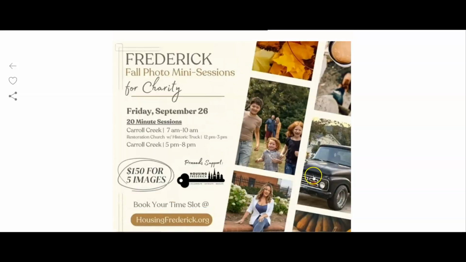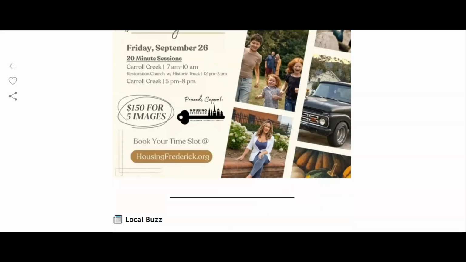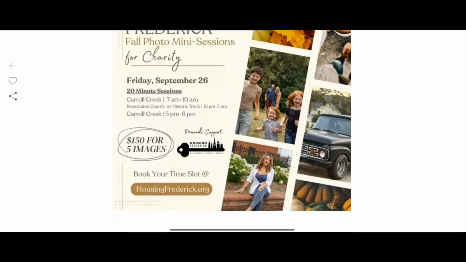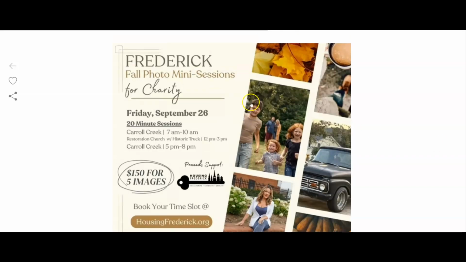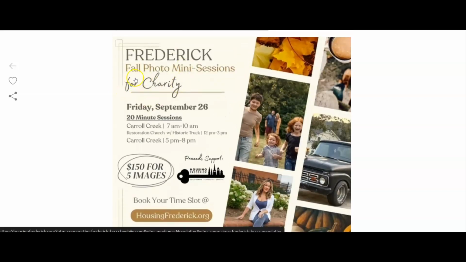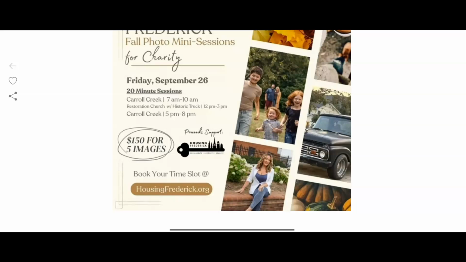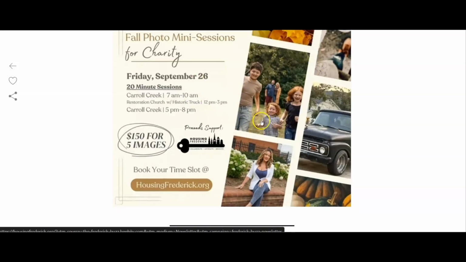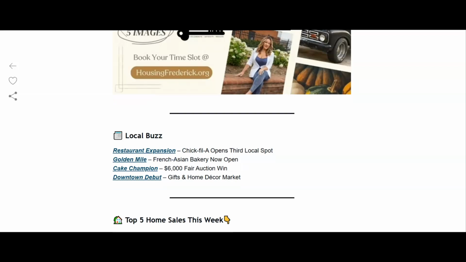We've got a second business here that also could be an ad. It doesn't say ad anywhere on it, but it could be that this person is paying to have this in, or as you can see here, it's for charity. So this could be sort of raising money. So I don't know whether Housing Frederick is paying to have this in here, or whether they've decided to do this for charity. I would imagine that as it's not tagged as an ad, it is for charity.